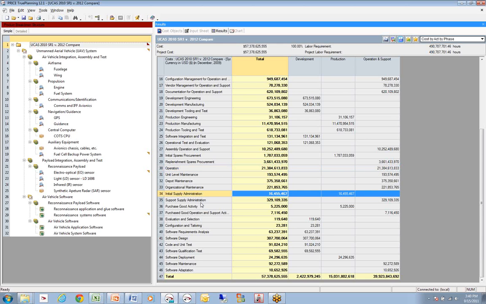Also, we've added the two activities of initial supply administration and support supply administration. Those two were not in the model previously. We've added those, so that has increased the cost.